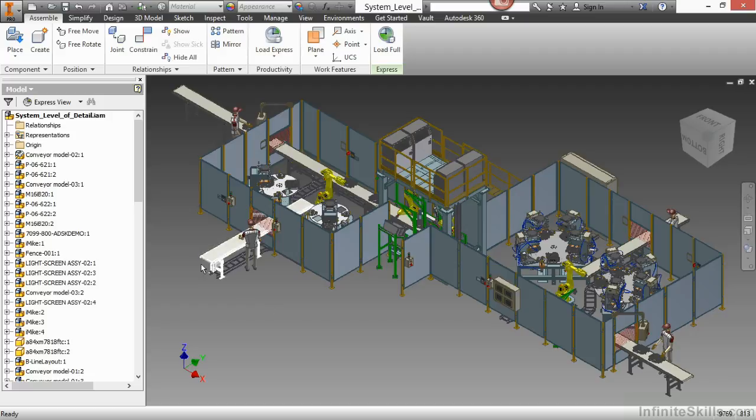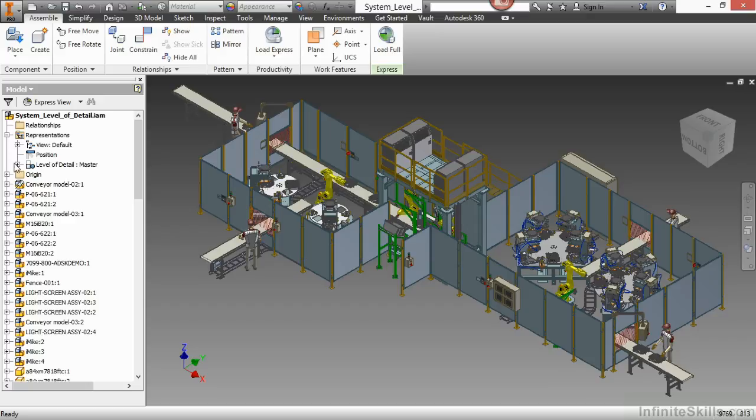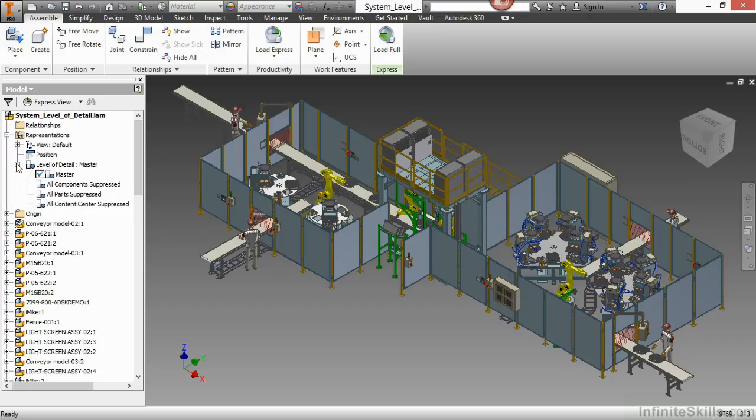If I go over to the representations on the left-hand side of the screen, expand level of detail master, you'll see the current available level of detail representations we have for this design. These 4 level of detail representations are known as system level of details. They essentially cannot be changed or modified. They can only be activated and consumed.